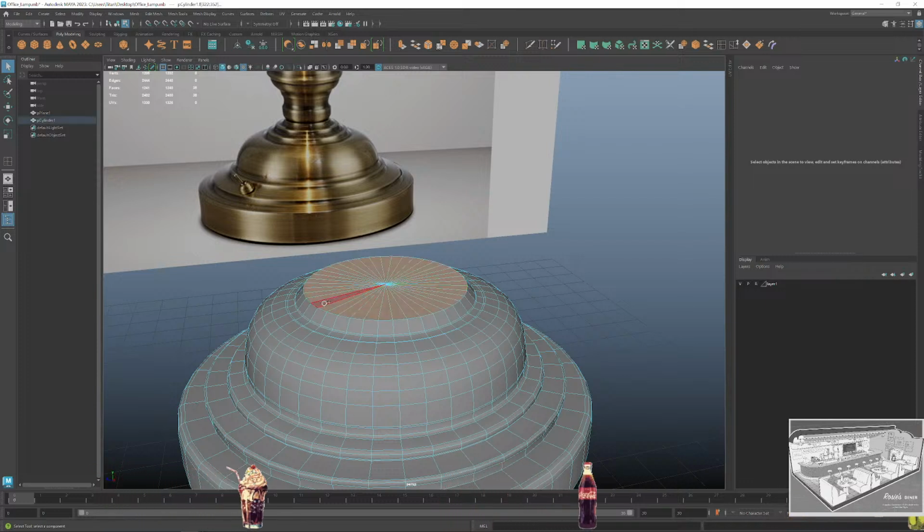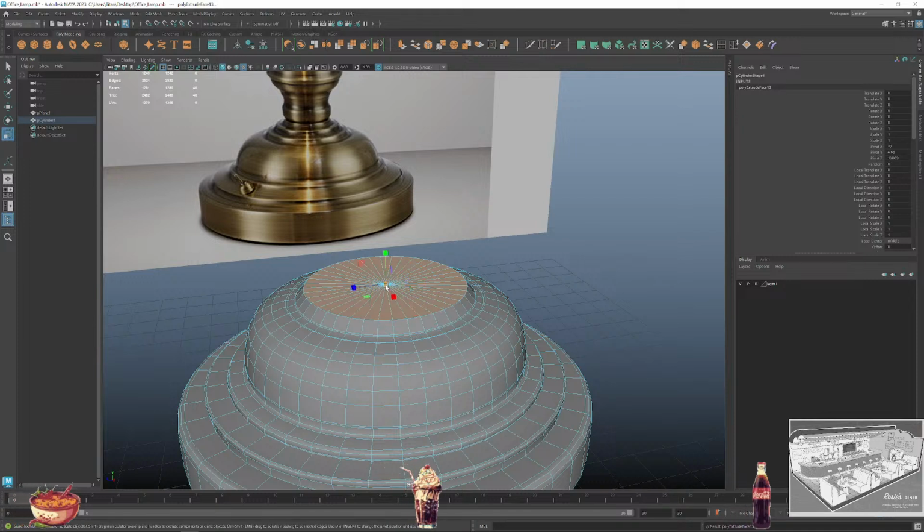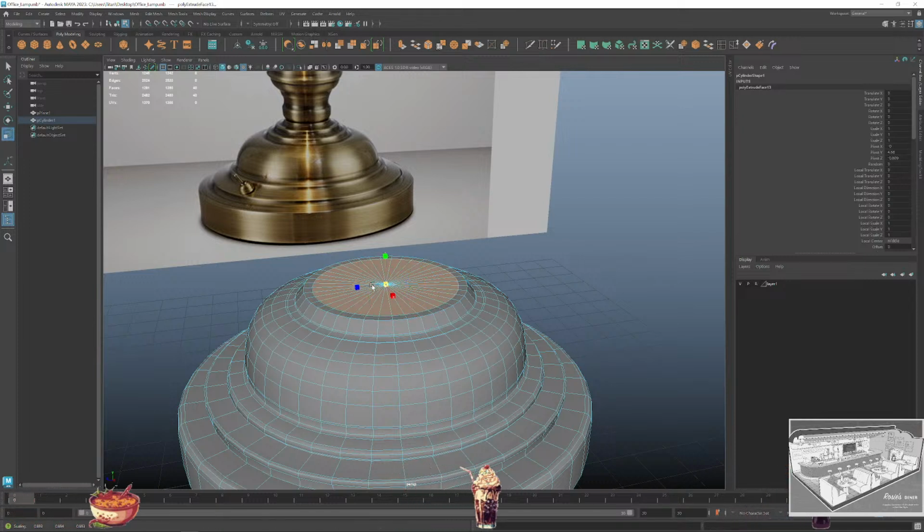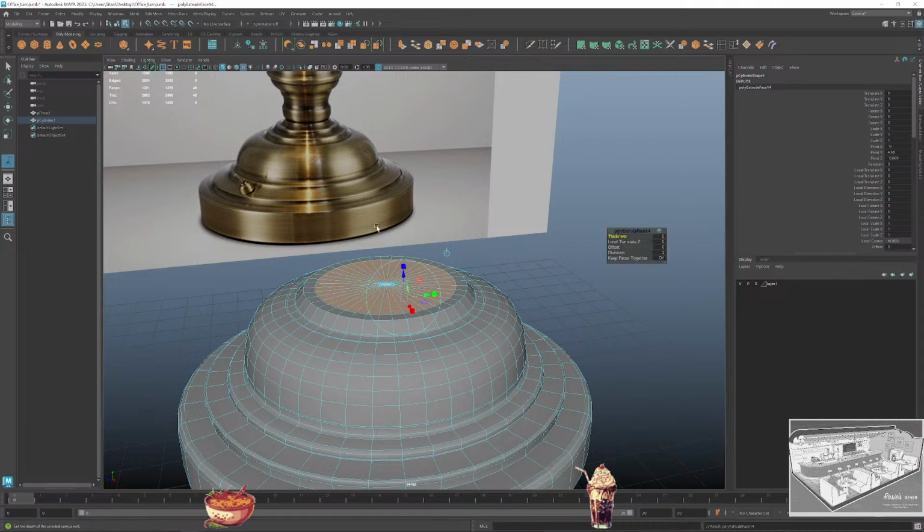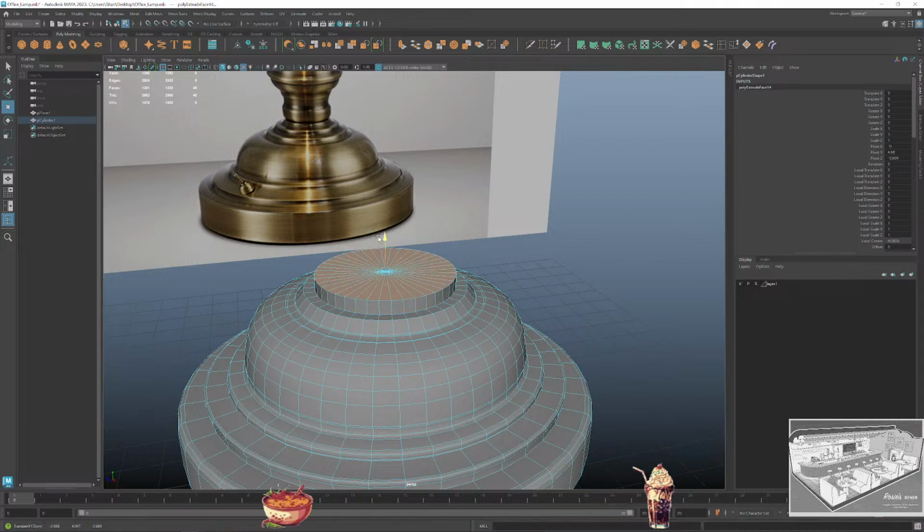Let's go. So it goes in, extrude out. Let's extrude and push. Okay, and then let's try to push in again with extrusion. And then it goes like this.